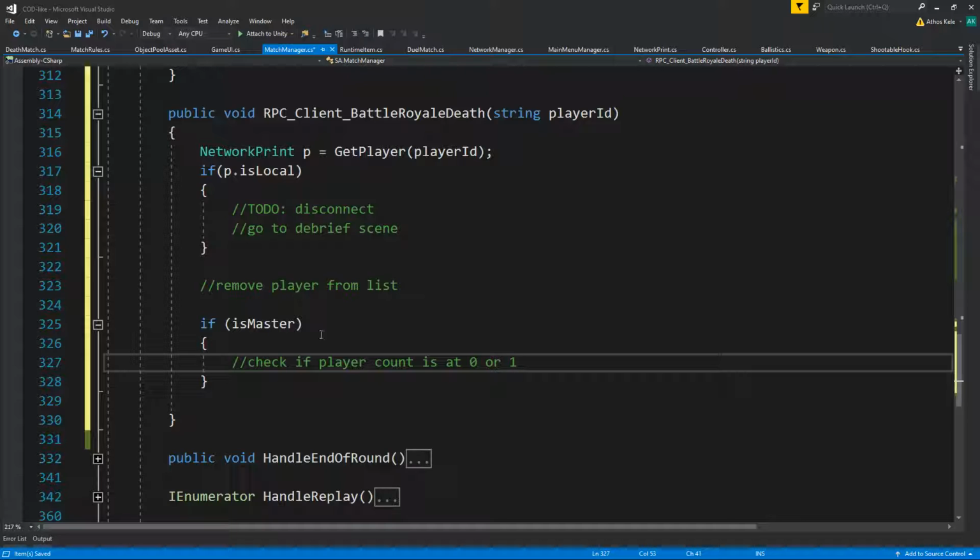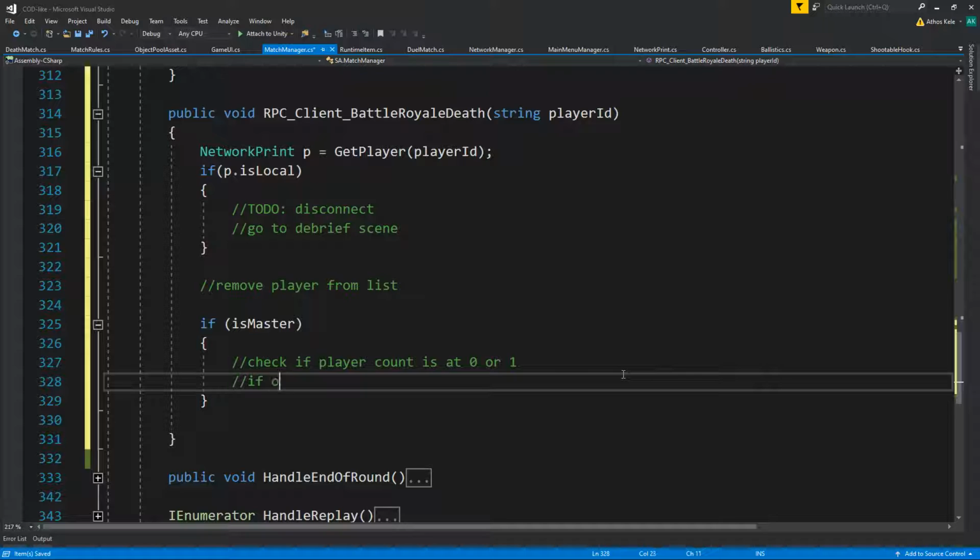So basically check if player is at 0 or 1. If only one player, then go to win match.